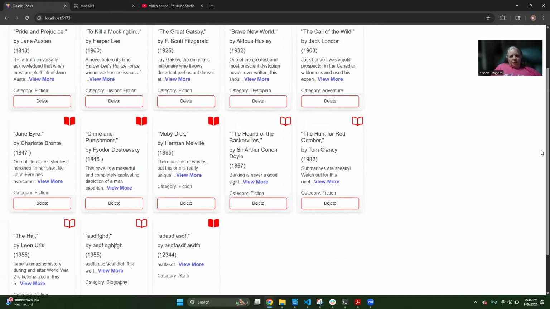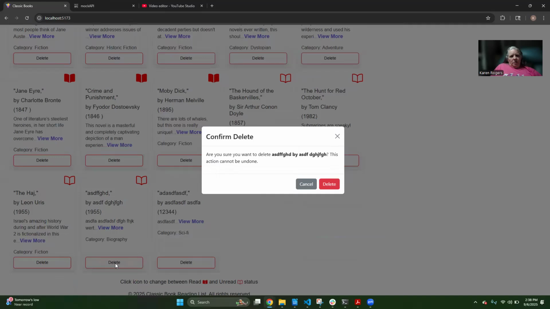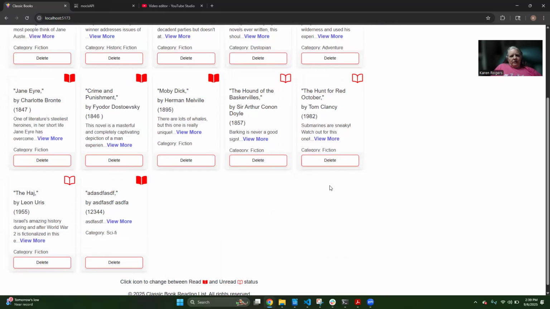And then I can also delete. So each of these book cards has a delete key associated with them. If I delete this book, then it asks me to confirm if I want the title and the author to delete it, and then it disappears from the list.